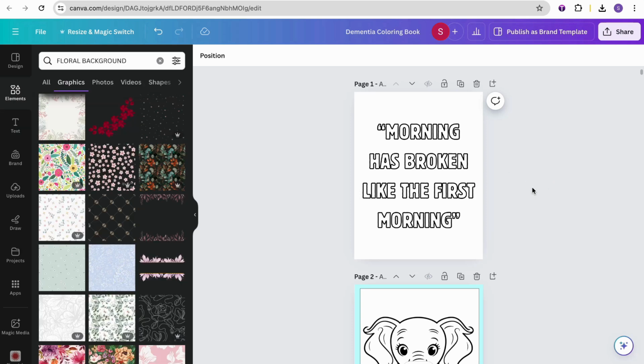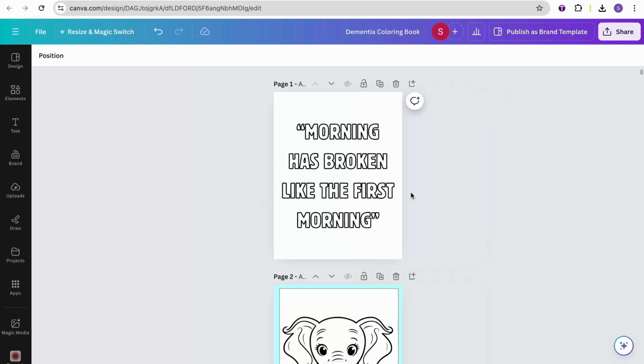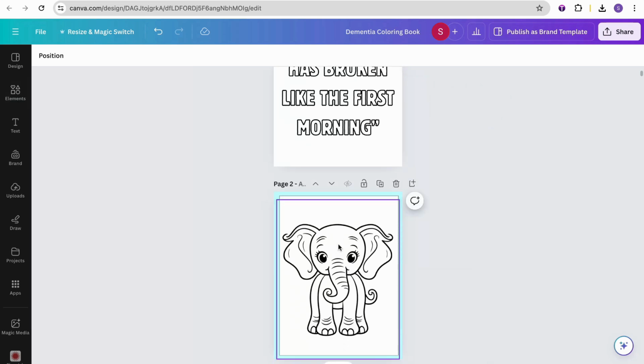So 2 things to bear in mind when you're making your book. Number 1, keep it consistent. Remember, this is simple, bold, and easy coloring pages. So you wouldn't want to have some super complicated background behind here. Let's just keep it blank as it is, and then also have super simple pages here.